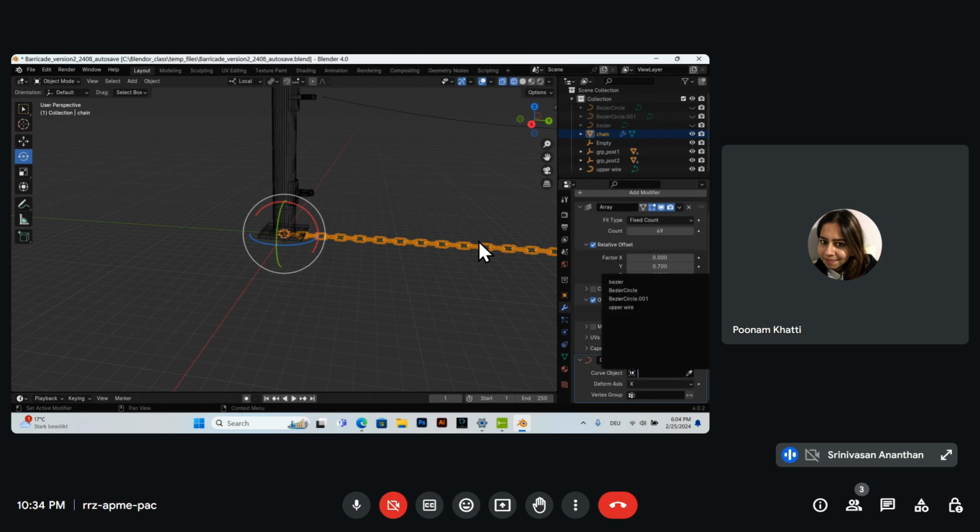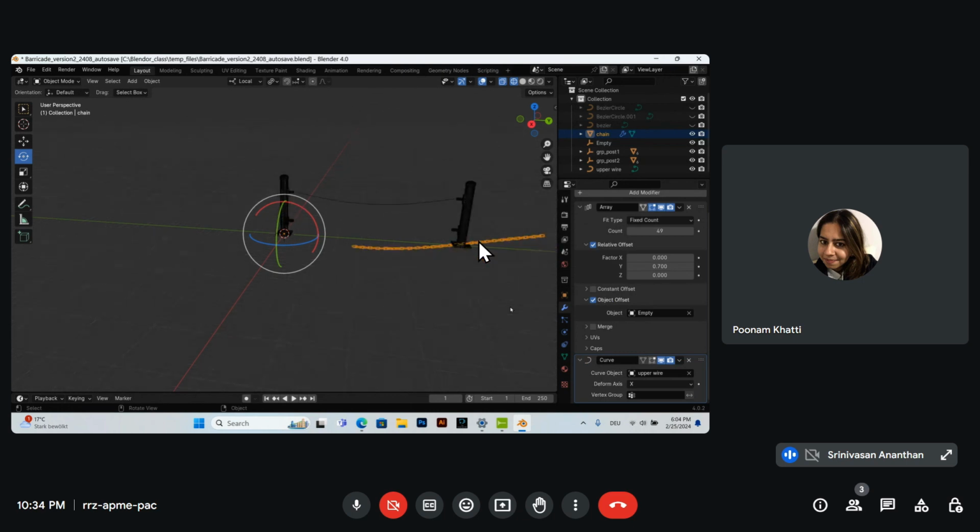So in this we have to refer the curve. We have named it, so it's easy for us, upper wire. Now you see the curve, it is aligned on the curve, but it is not properly aligned.